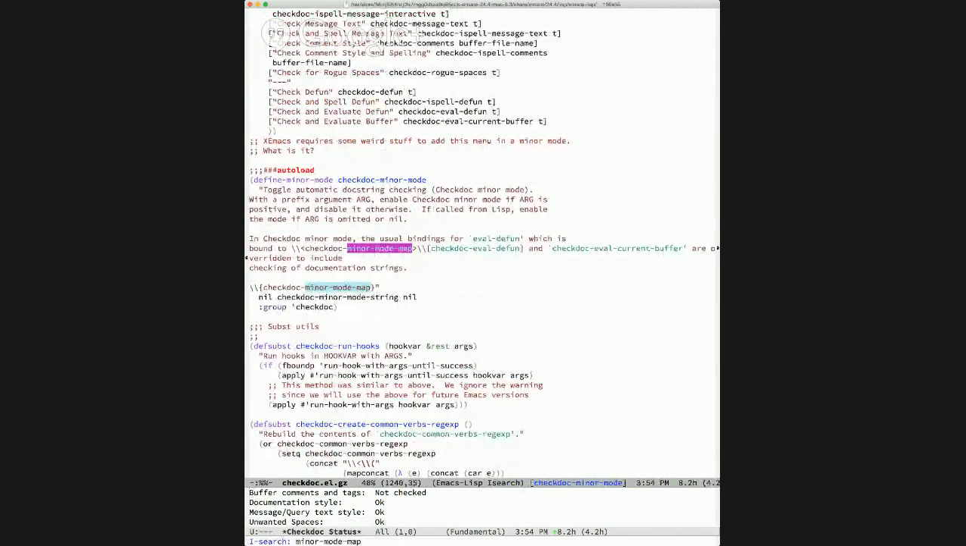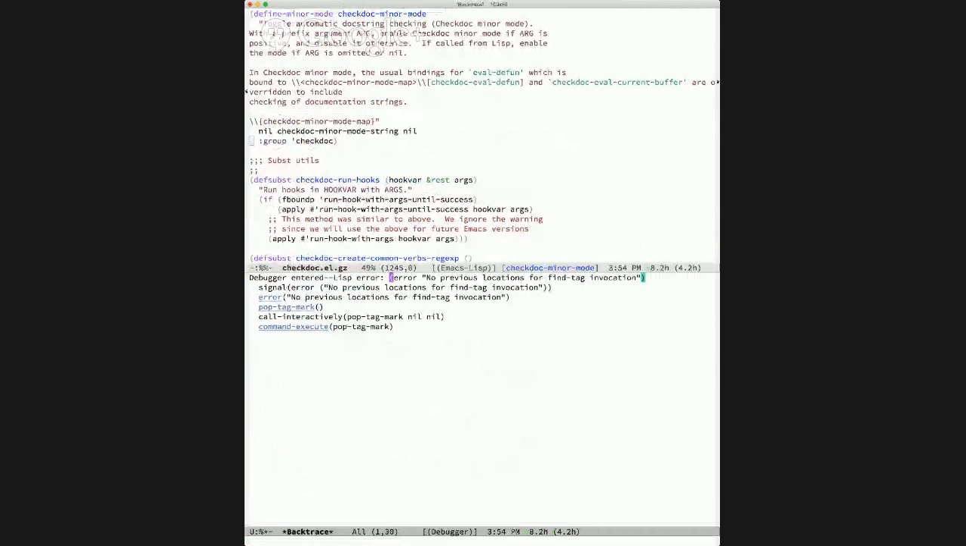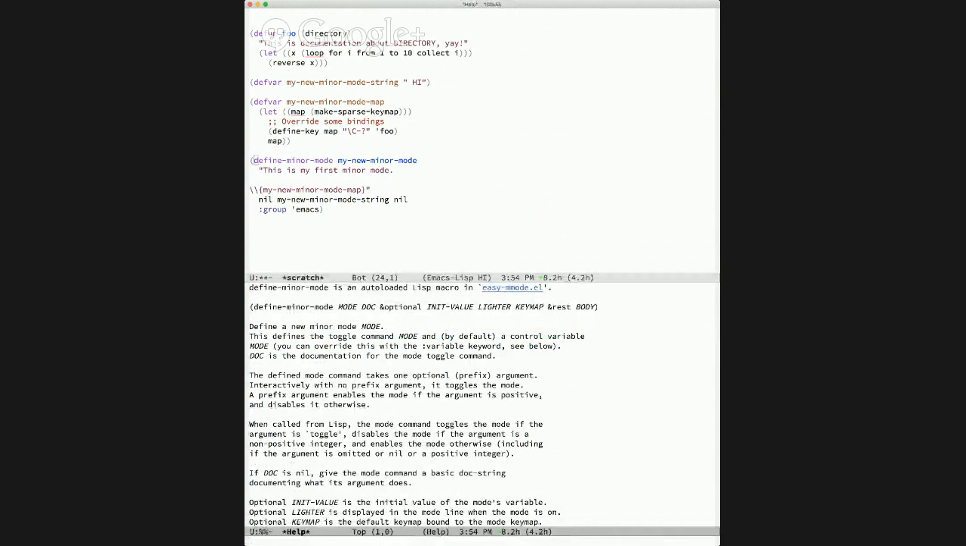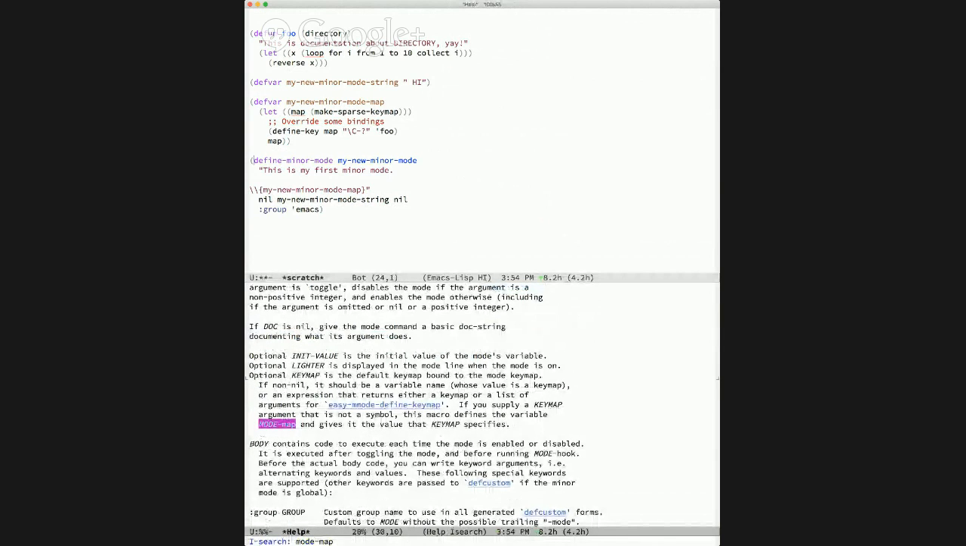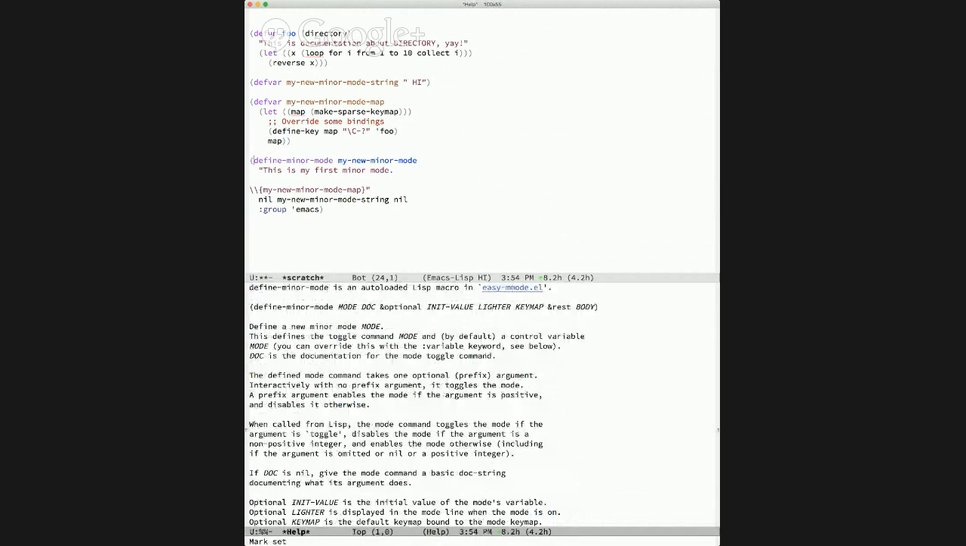Let's find out why not. This is where I would have to dive into the documentation because I have not made a minor mode in recent. Anyway. That's okay. We get to see you figure things out. Yeah, so let's do that. Let's just go into documentation here and say mode map. Optional key map is the default key map bound to the mode key map. If non-nil, it should be a variable name. So that key map, it should be something. Nil doc init value, mode doc nil. Oh, should be just an argument.